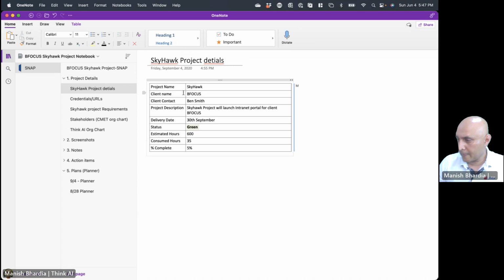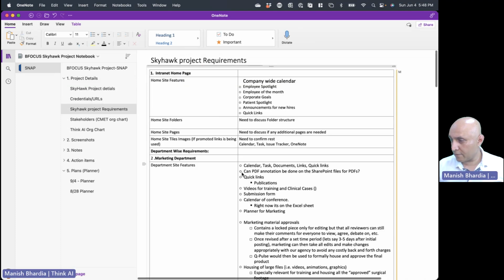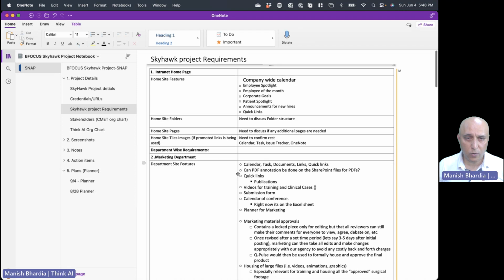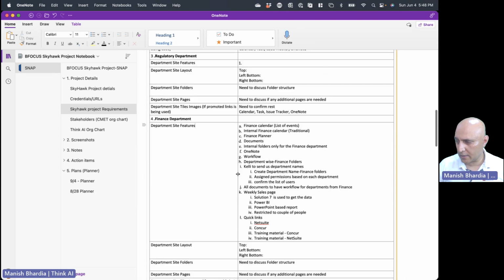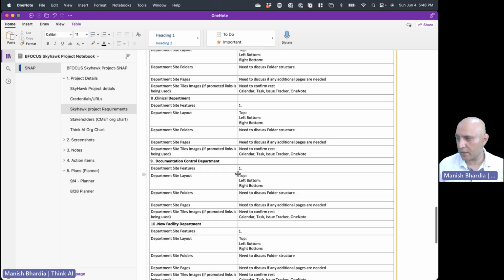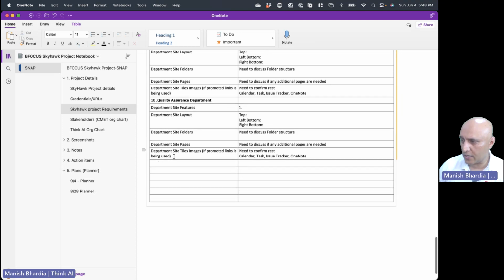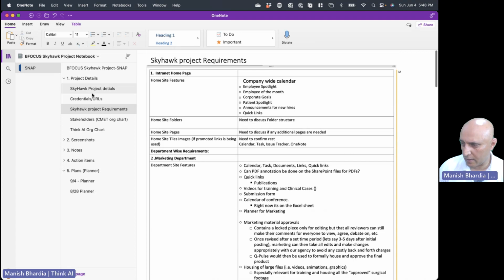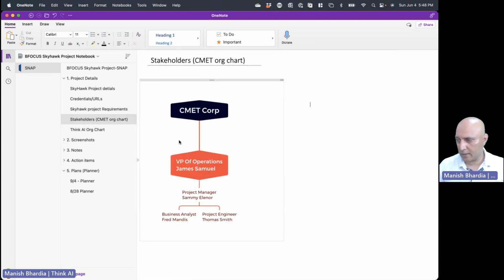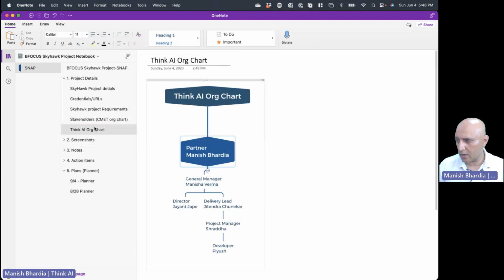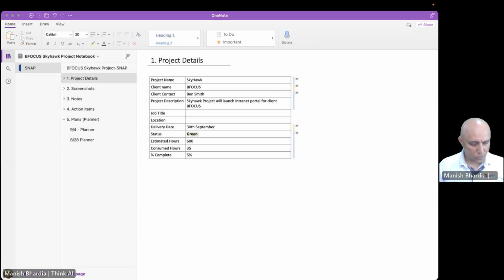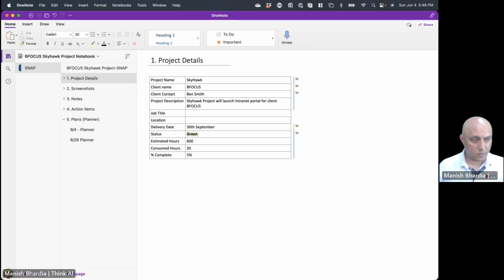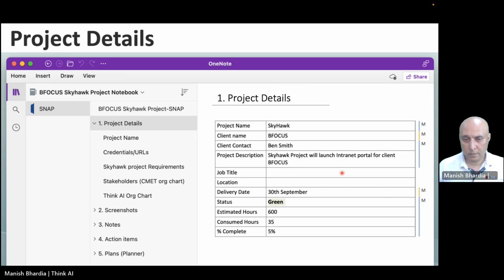You can see, and here is a requirement. In fact, this is one of the examples of a SharePoint requirement. So we have the whole requirement pasted here. It can be a draft requirement or a final requirement. You have quick access, so we can put a date and just say, hey, this is the final requirement. Here is the org chart from the client side. You can know who we are dealing with. Here is the org chart from the ThinkAI side. So that can be done. Going back to the next item, so project details is covered.